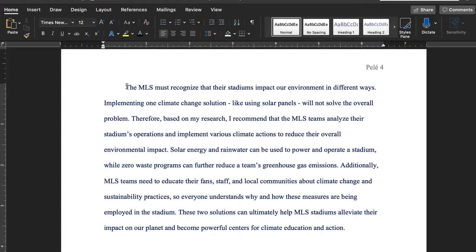The MLS must recognize that their stadiums impact our environment in different ways. Implementing one climate change solution like using solar panels will not solve the overall problem. So particularly, here's what I wanted to tell them, right? We can't just use one solution like solar panels and call it a day. Rather, we need to think of various solutions we can utilize at our stadiums, right? So that's what I wanted my realization to be for my industry.